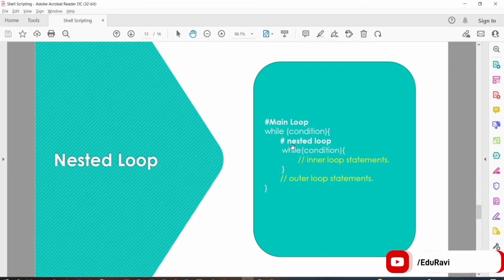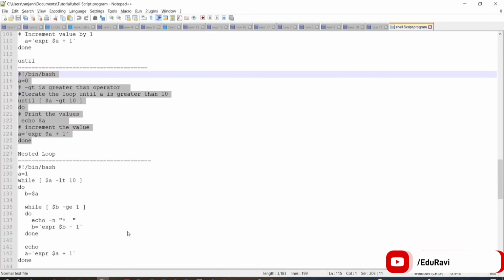Then we have a nested loop. Nested loop means a loop inside the loop. Here we can see we have a main loop with a while condition, and again inside the loop we have another loop with a while condition. That is called the inner statement. Inside the main loop we have the outer statement, outside the nested loop. See, this is the outer loop statement, and this is the inner loop statement because it's inside this nested loop. Okay, so let's execute and see how we can play with this.